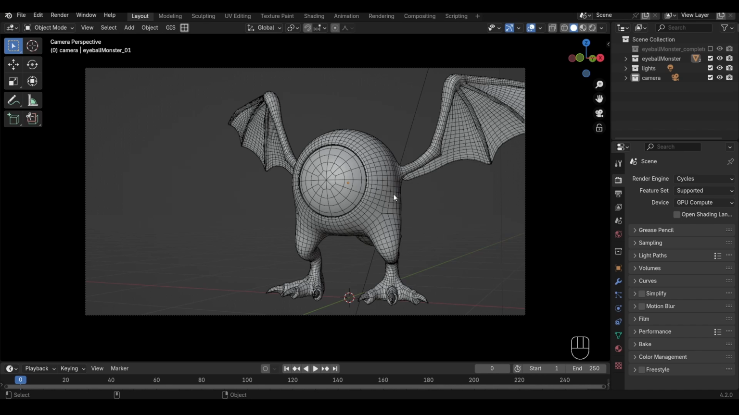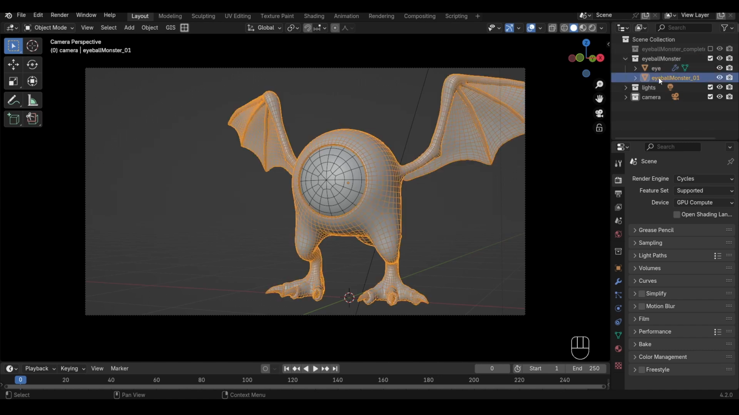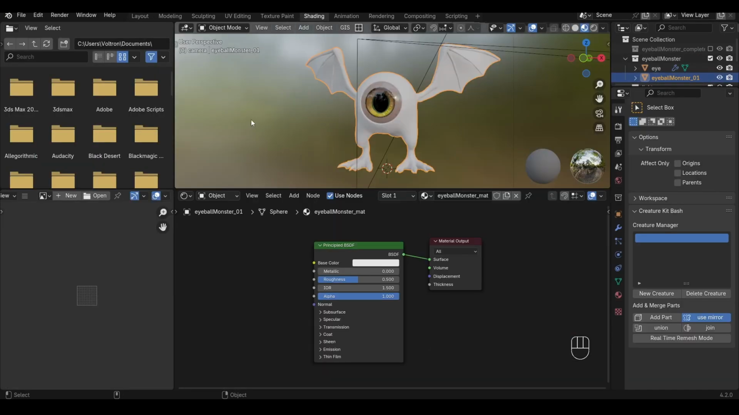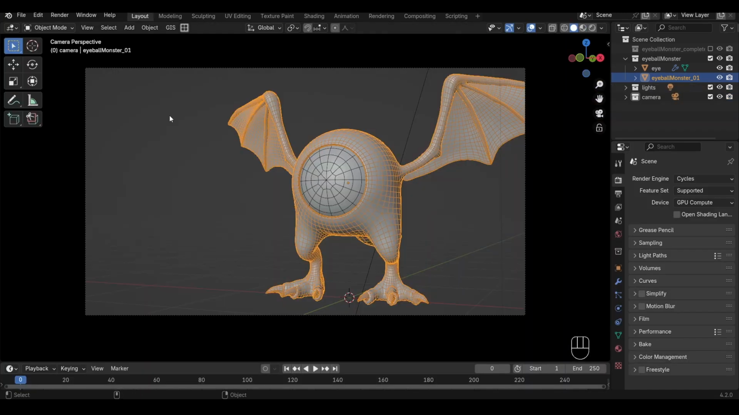Select the body either in the viewport or in the outliner. Up the top, pick the shading workspace. This will change around our interface so that we get access to some more advanced tools. You can get back to the previous view by clicking the layout workspace.